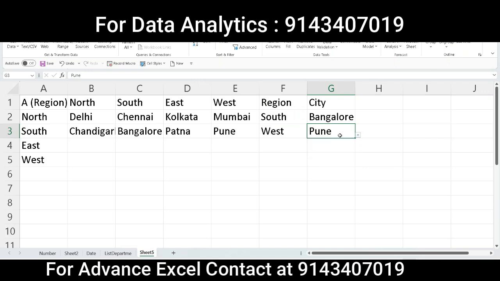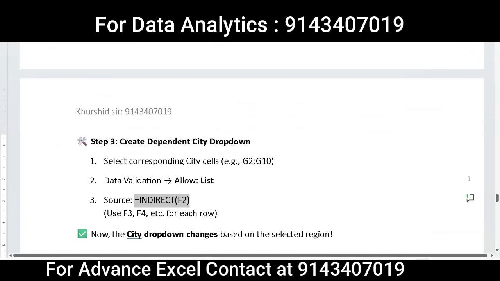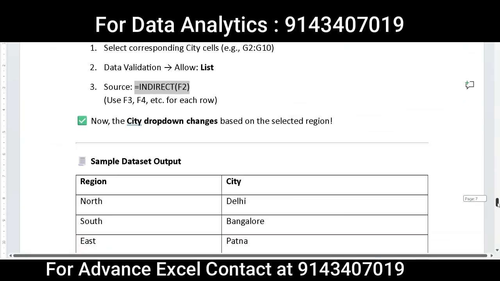So whatever you choose, this is the cascading list. You can see there is no list here when I'm clicking. But if I click something from this range, that is east, south, west, and north, then the list will come. Okay, so in this way we can create it. This is a very helpful thing.